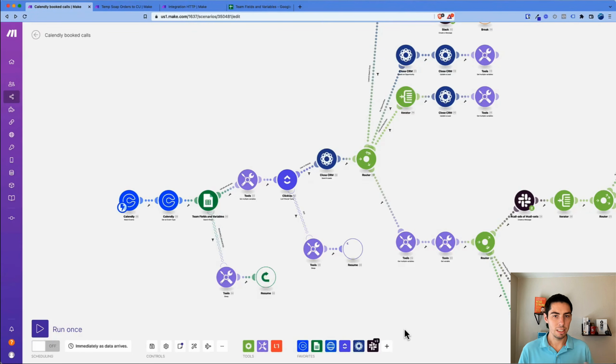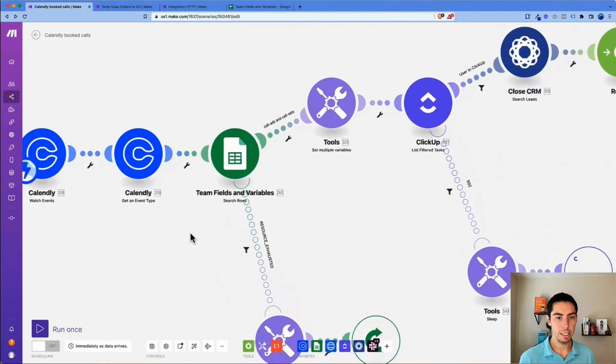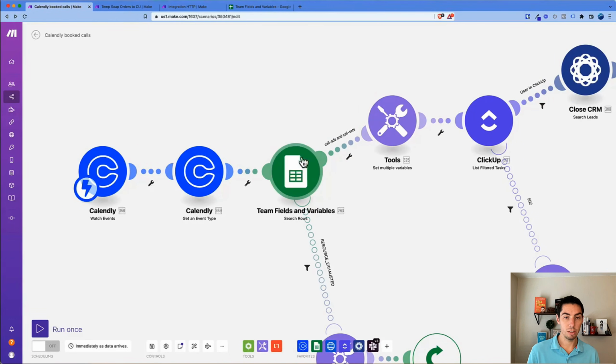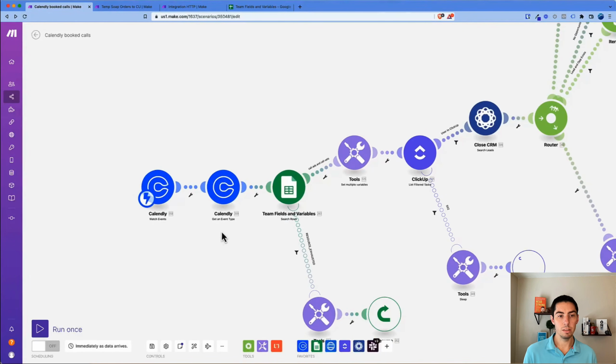And last but not least, let's get into tip number 10. Tip number 10 is using Google Sheets as a database. What I mean by that is, as you see right here, I have this Google Sheets module pretty early in the scenario. What this is going to do is, when a booked call comes in, instead of having to do formulas down the road or figure out which calendar it came from, if you have multiple calendars, you're going to use Google Sheets as a database to look up specific information that you need.